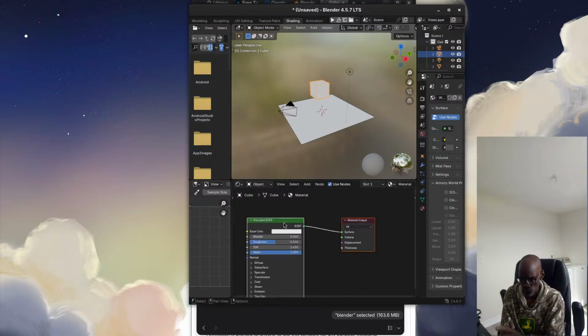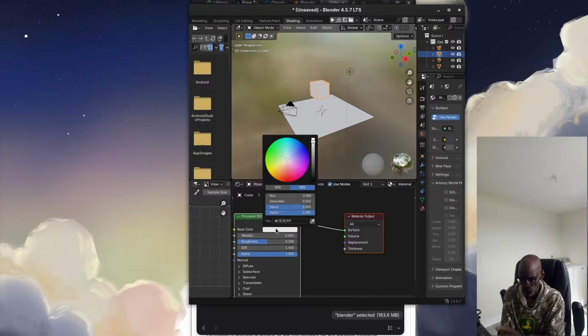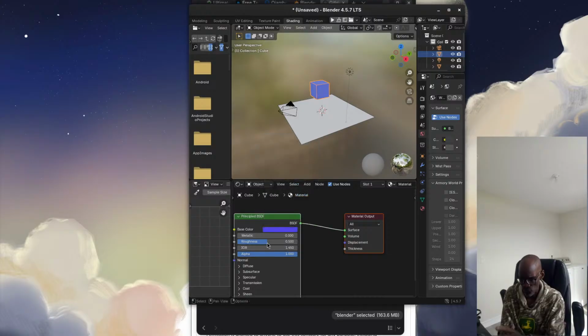Let's move this here a little bit so you guys can see. So the base color, I'm going to change it to maybe a bluish, purplish color. So there you go, just so it stands out. And then for the roughness, I'm going to change it to 0.2 from the default 0.5. And then the metallic, you see it's set to 0. I'm going to change that to 0.6.